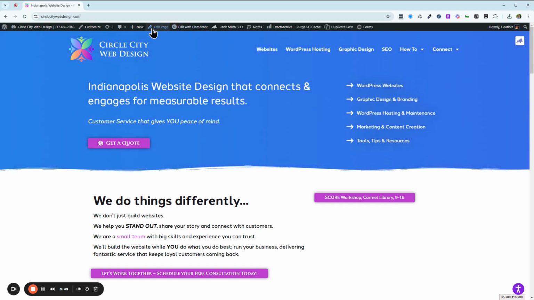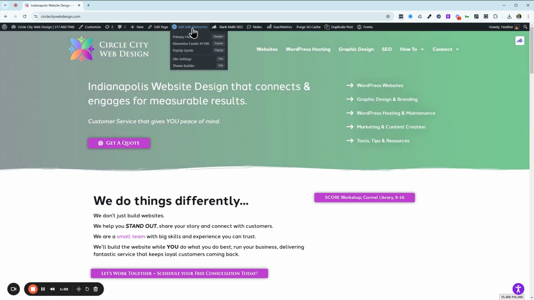You also don't want to click edit page. It seems like that's what you would want to do, but if you choose this, you'll be going into the WordPress block editor, and that's not what we want. We want to use all the great tools we have here with Elementor.